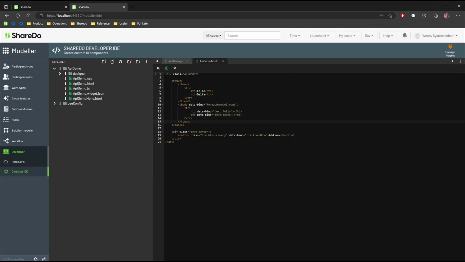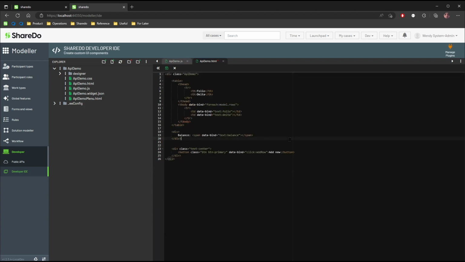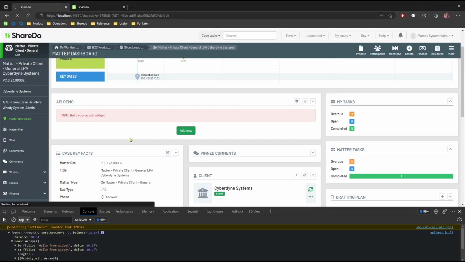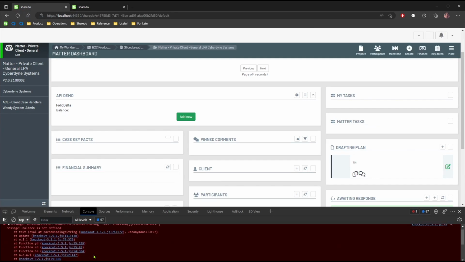So that's going to list the 5 most recent transactions, and then at the bottom I will put a balance. Text balance, which is going to come from that observable. Theoretically, that should give us a list of transactions, and let me click add new. Let's see. Okay, I got something wrong.